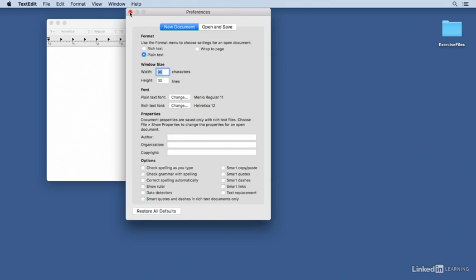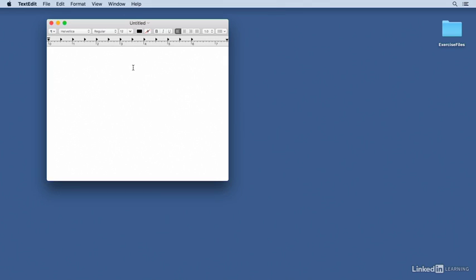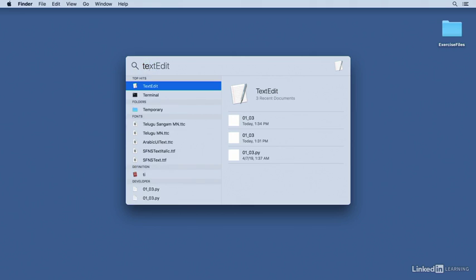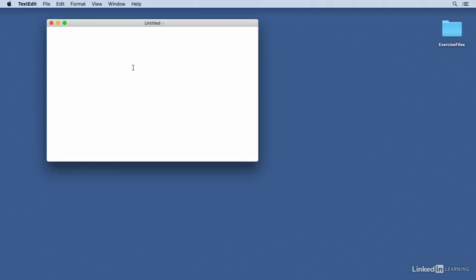Great. We can close our Preferences pane, and let's restart TextEdit to make sure that our changes are still present. Perfect. Now that formatting bar is no longer here. If you're on a PC and you're using Notepad, you don't have to worry about this. It uses plain text by default.